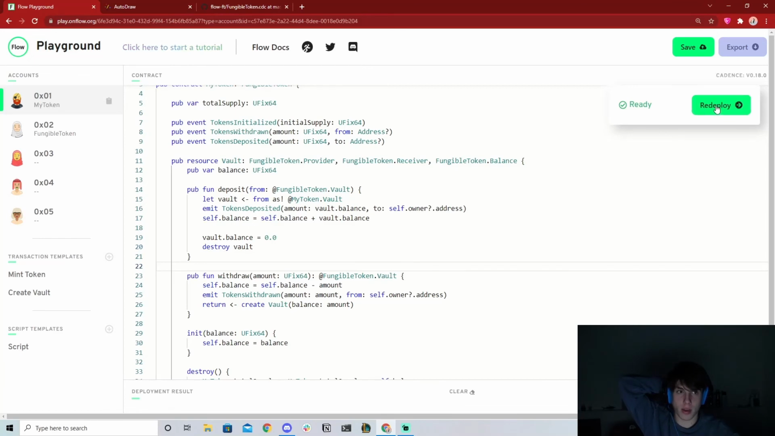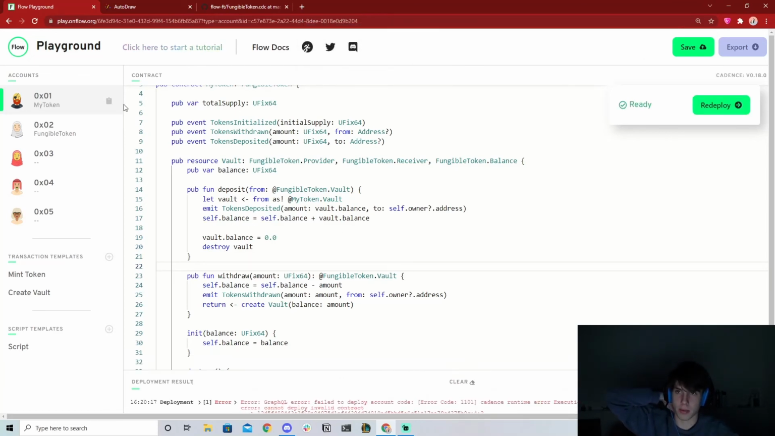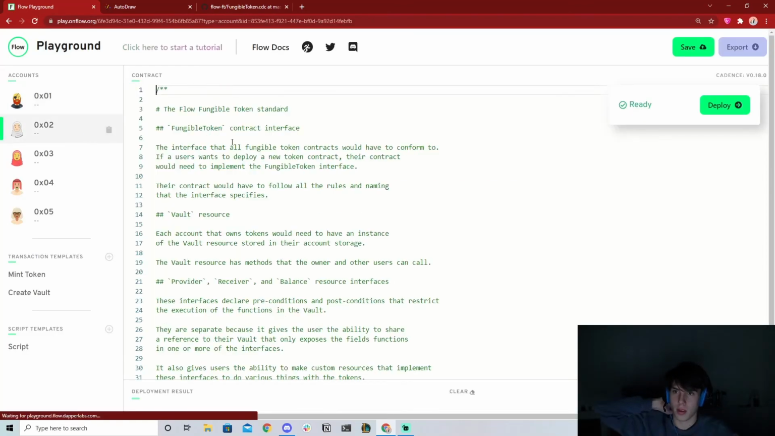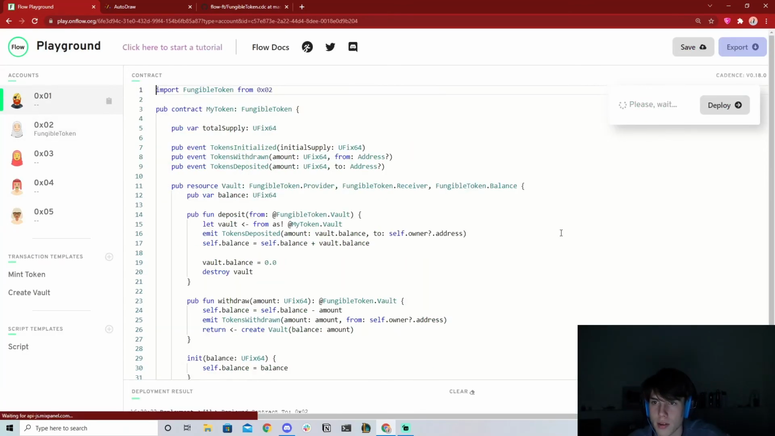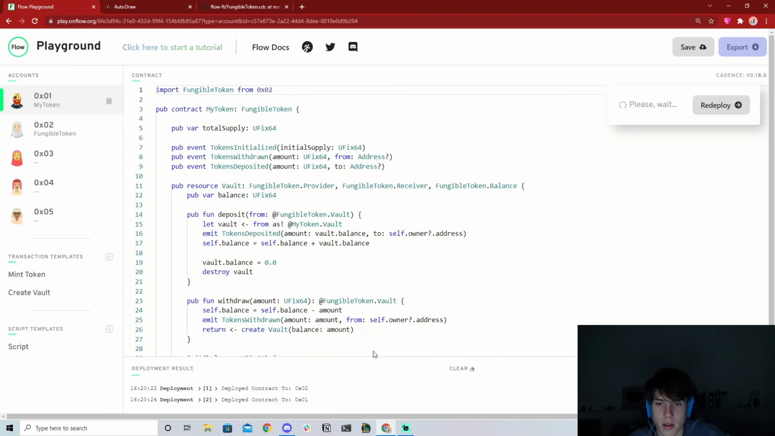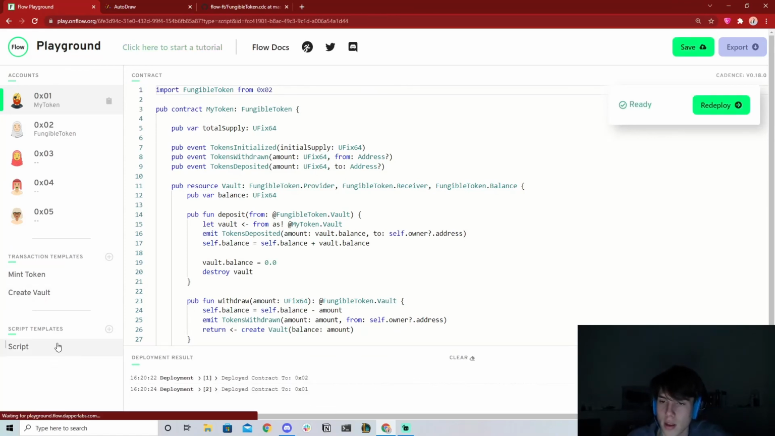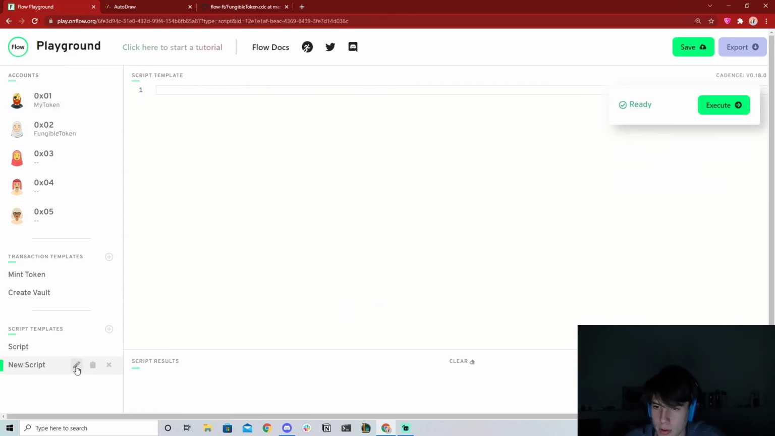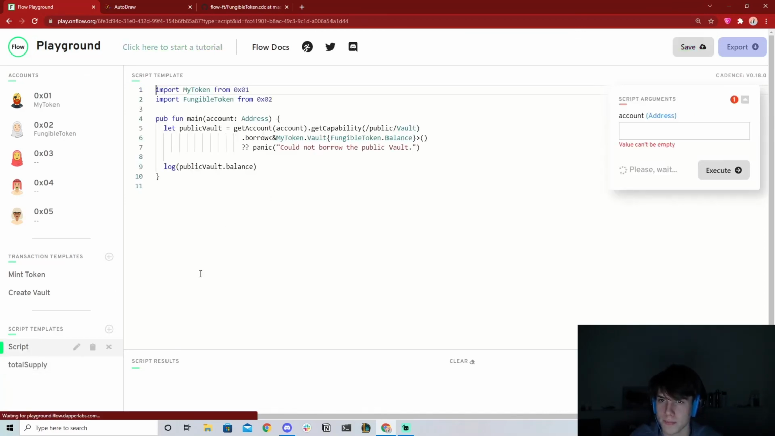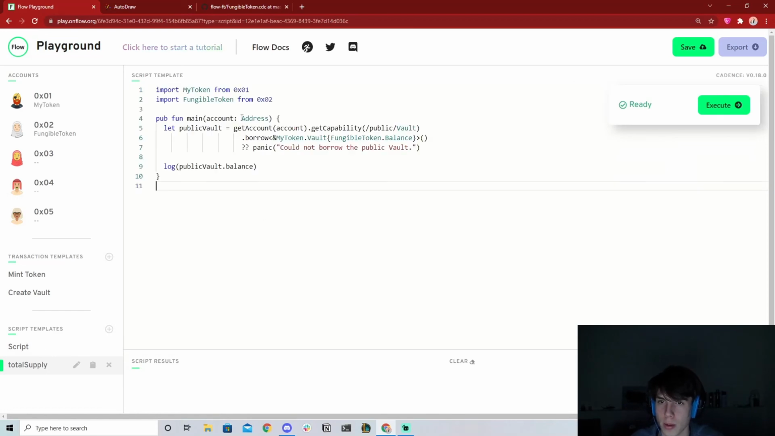And so let's redeploy this contract here. And the playground's buggy. My life is awesome. Redeploy this contract. Redeploy this contract. Yay, we are set. And let's quickly add another script to get the total supply so I can show you that this is being updated correctly. Copy and paste the script just for base stuff.